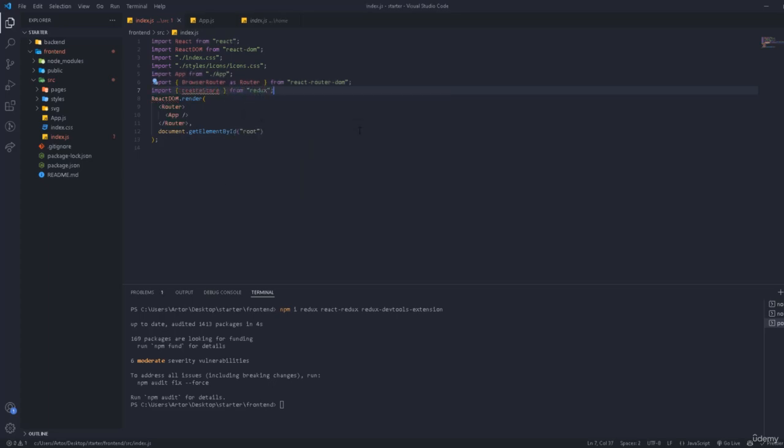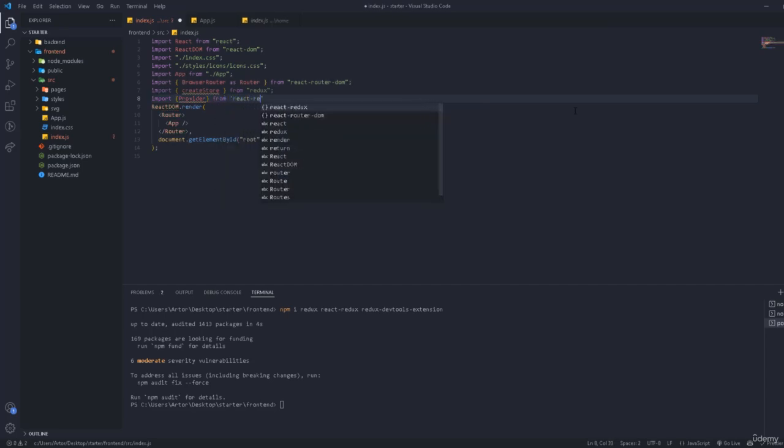Also we're gonna need the Provider that's gonna put the store in it and cover our whole application, the same way we did with the router. We're gonna see that later. So import, and we're gonna use the Provider. It's gonna be from React Redux.